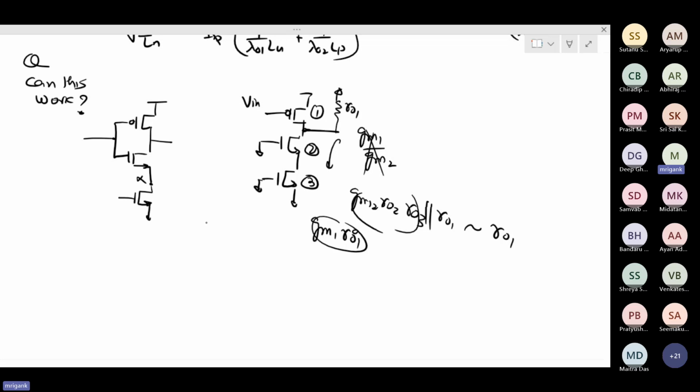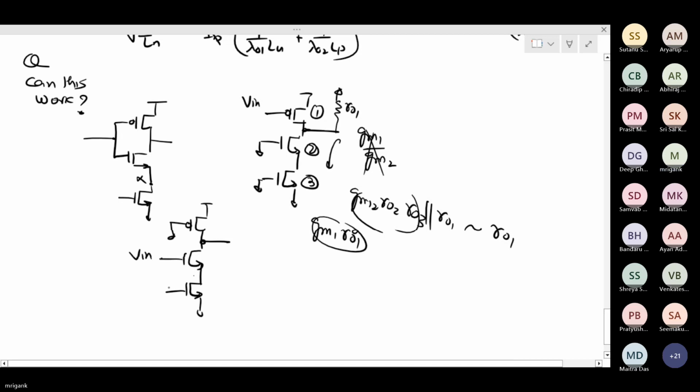But if you are looking at the superposition of the second transistor, this you will put at AC ground, and apply the input at this Vin. The second is also at AC ground, and the output is here. Now, what is the gain from input to the output Vout? This is a common source amplifier with a source degeneration, and this resistance is RO3.